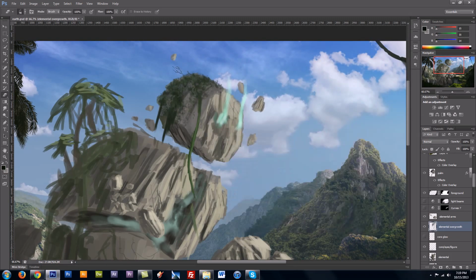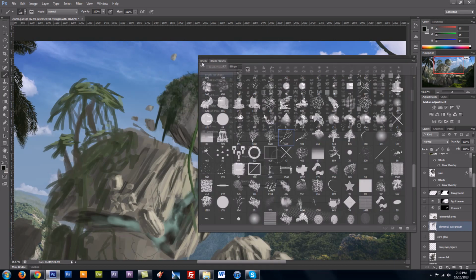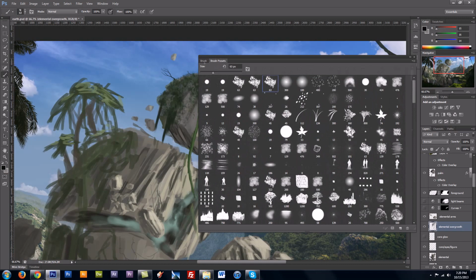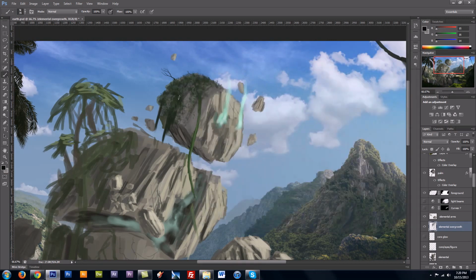And here I'm taking a tree branch and adding in a little tree just to add an interesting detail to the elemental, just something different that stands out and adds some visual interest to it.